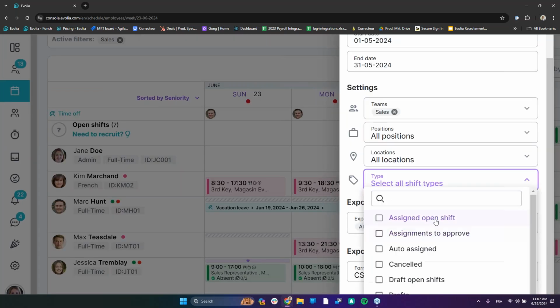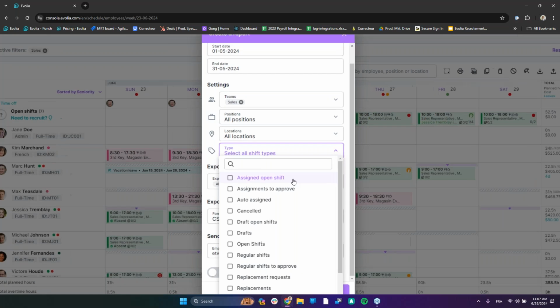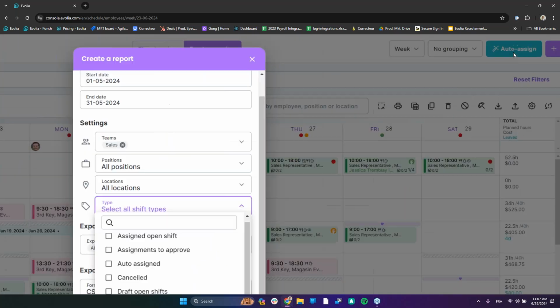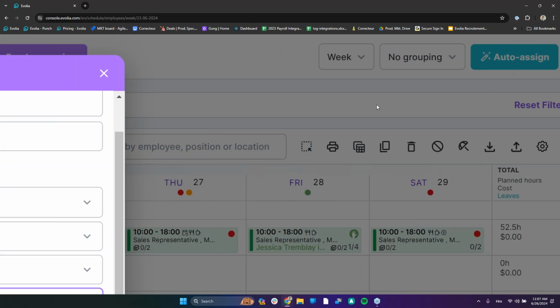What we mean by that, for those power users of Evolia, you should already know. For those that might be new to our platform, what we're referring to is really, do we want to pull out the assigned shifts compared to the open shifts? Do we want to take out everything that was approved, everything that's been auto assigned? Because we do have a really neat auto assign feature that'll take care of your schedule creation for you.